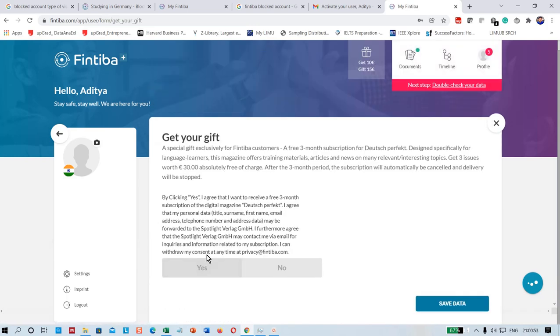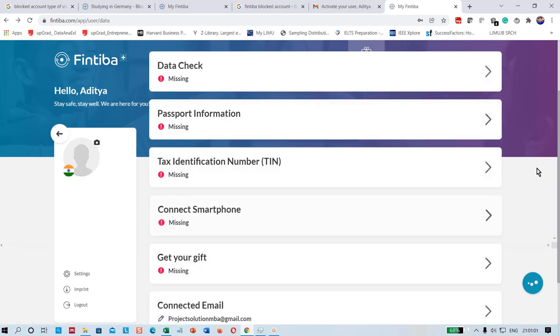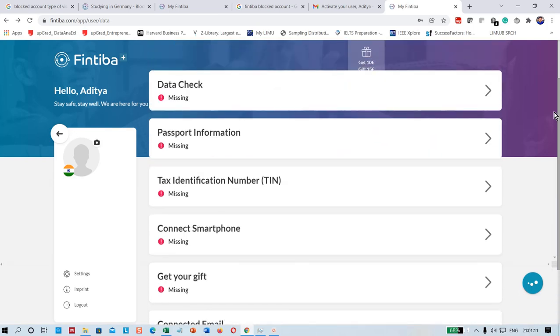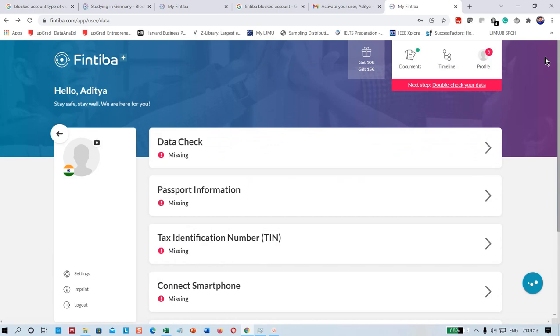And here you can get some gift. If you want, you can opt for it. In my case, I have not opted for it. And the last is connected email and password. If you want to change those at this stage, you can change those things. Now I am going to the next step. I want to show you what happens next.